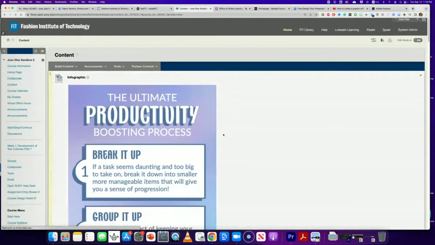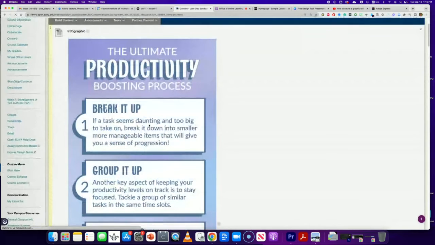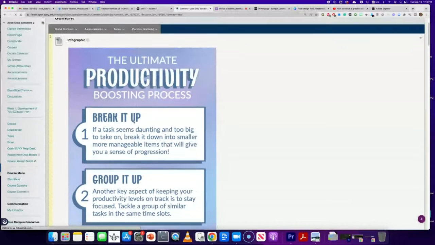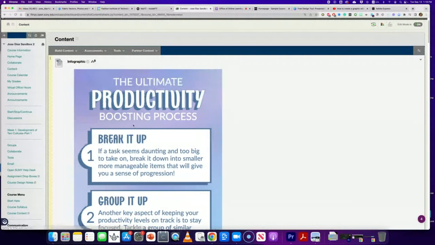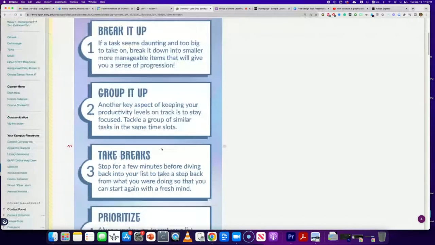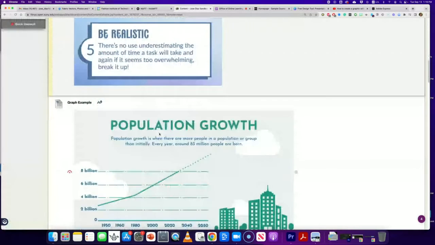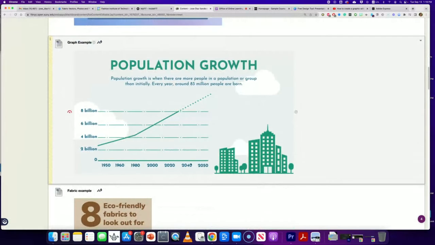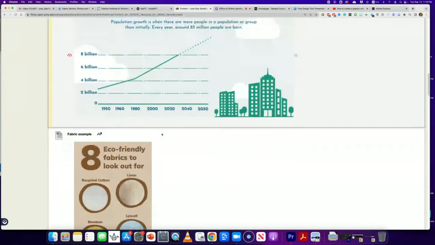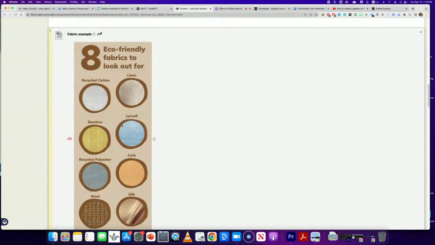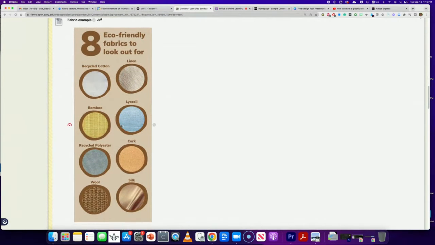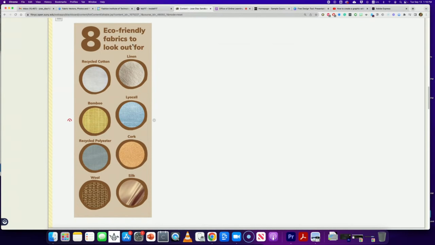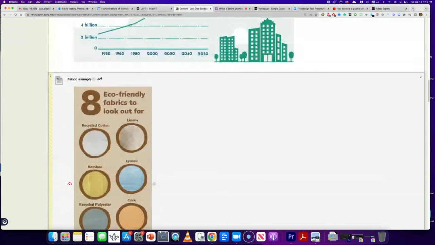So let me show you some examples. This is the why, right? This is one example, an infographic that I created in Adobe Express, and then I brought it into Blackboard. I can make it a little smaller. Here's a graph that I created real quick from a template on Adobe Express. And here's another infographic that I created in Adobe Express, 8 eco-friendly fabrics to look out for. I easily created these from a template in Adobe Express.